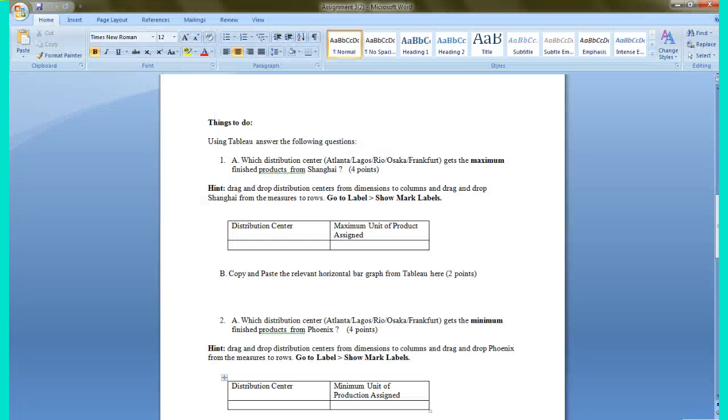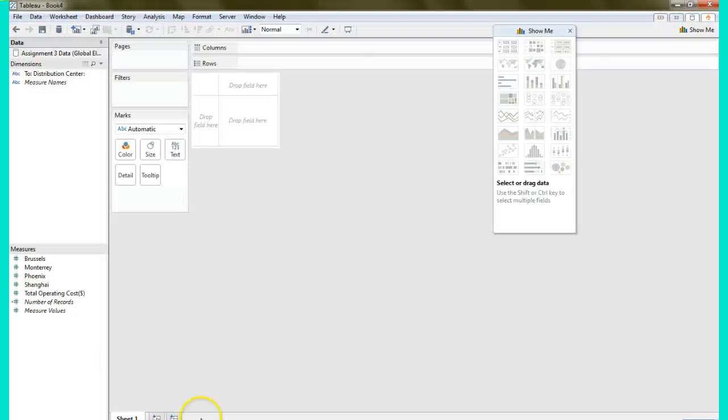The first question is, which distribution center gets the maximum finished products from Shanghai? So I have to drag and drop the distribution centers from dimensions to columns and drag and drop Shanghai from measures to rows.